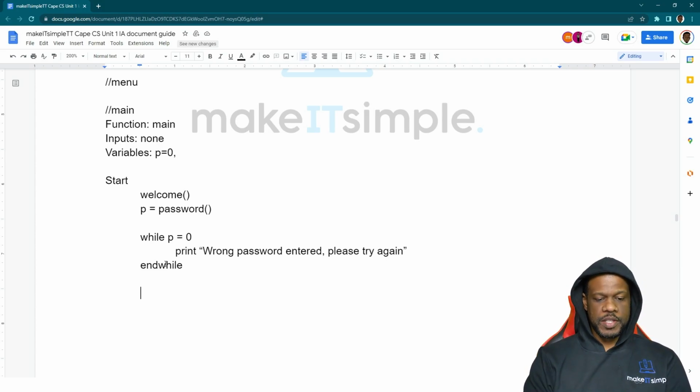Now, once you get past the password part, you would call the menu function.